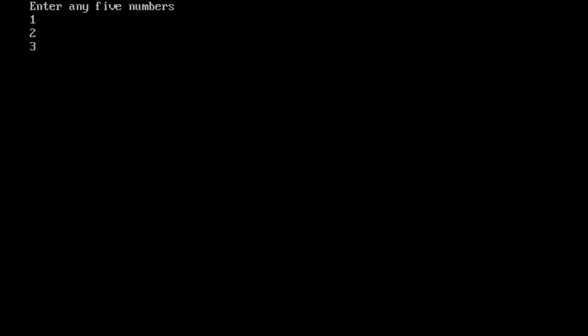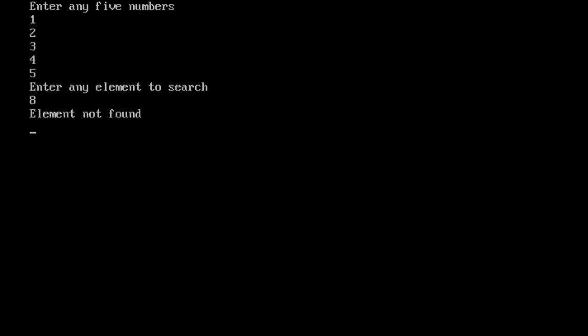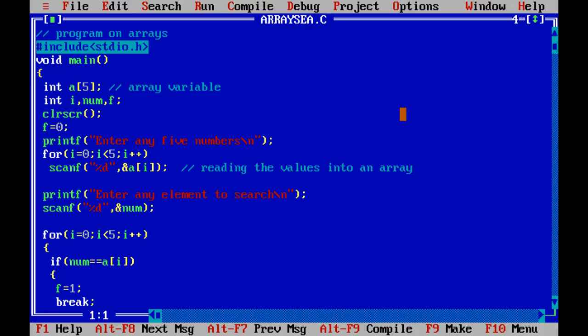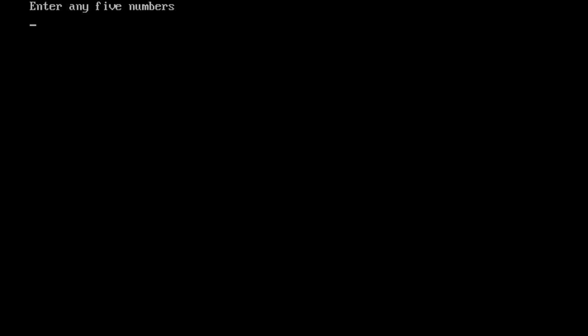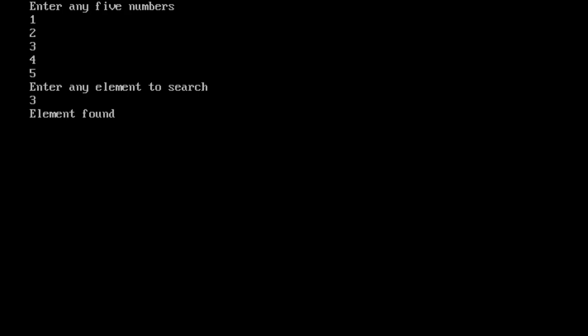I'm executing one more time. 1, 2, 3, 4, 5. I'm giving a value that is 8. Let's see the result. That is element not found. Like that we can write. Once again I'm executing. 1, 2, 3, 4, 5. That is 3. See the result. The output is element found. Element found, element not found.